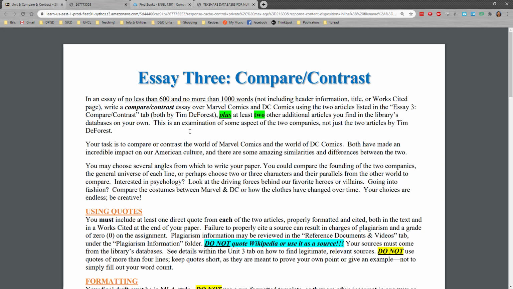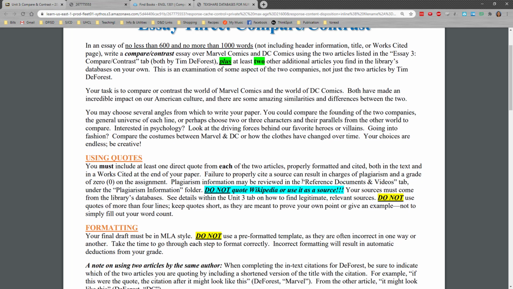As with our previous papers, when you use quotes, you must include at least one direct quote from each of the two articles, properly formatted and cited, both in text and in works cited at the end of the paper. If you don't cite a source, you can be charged with plagiarism. Again, do not use Wikipedia as a source. Your sources must come from the library's databases. See details in Unit 3 on how to find legitimate relevant sources.